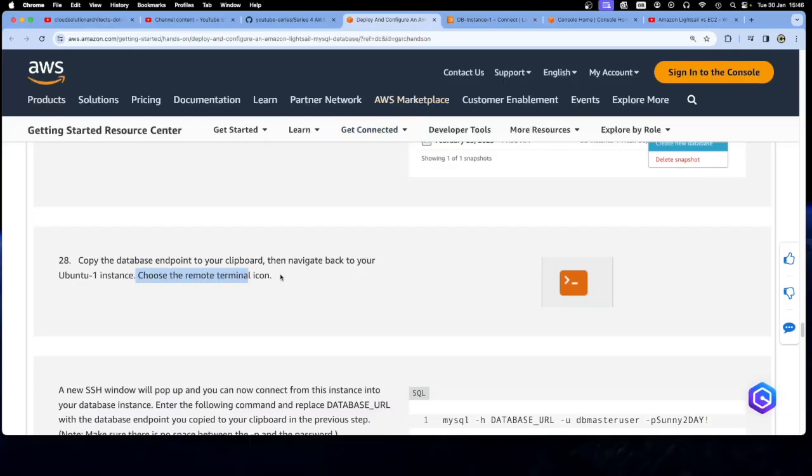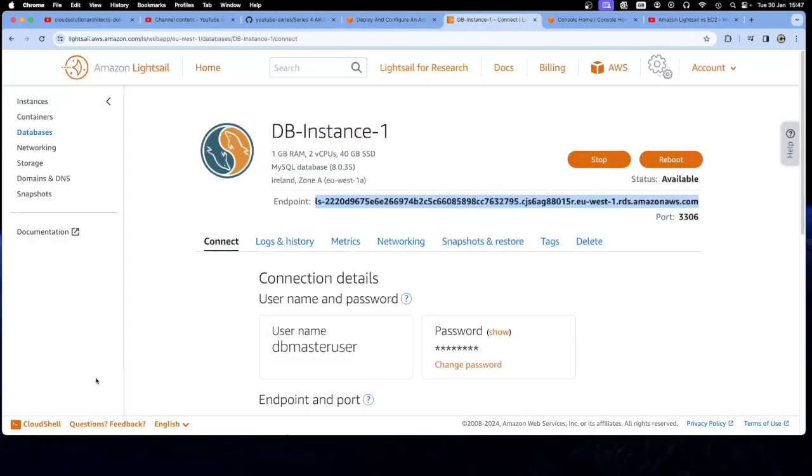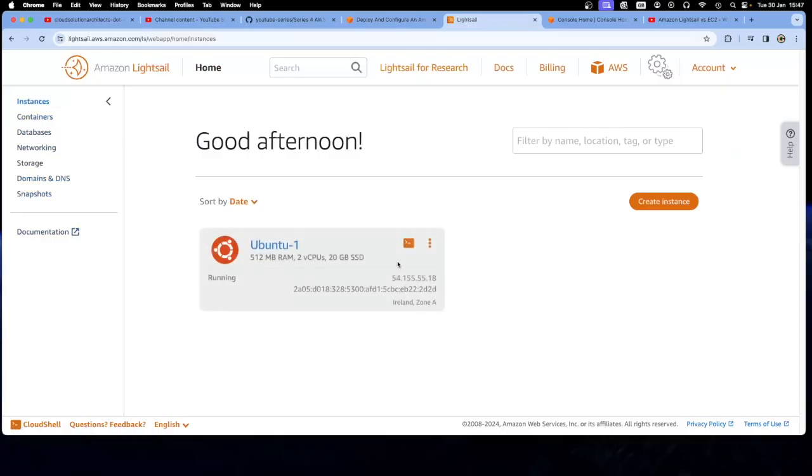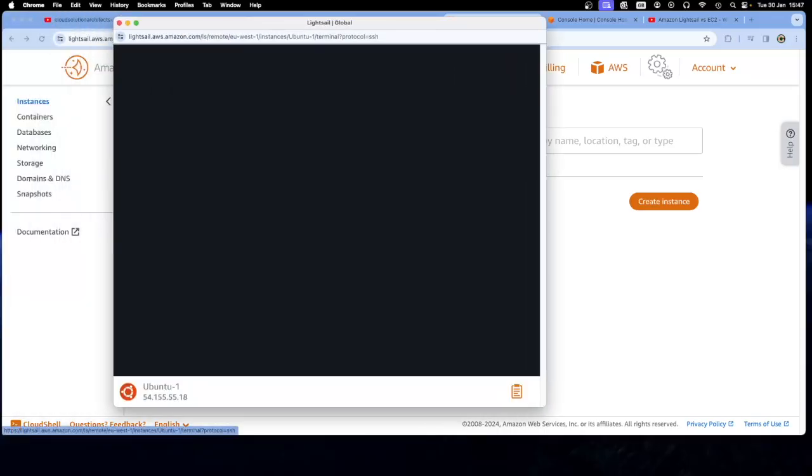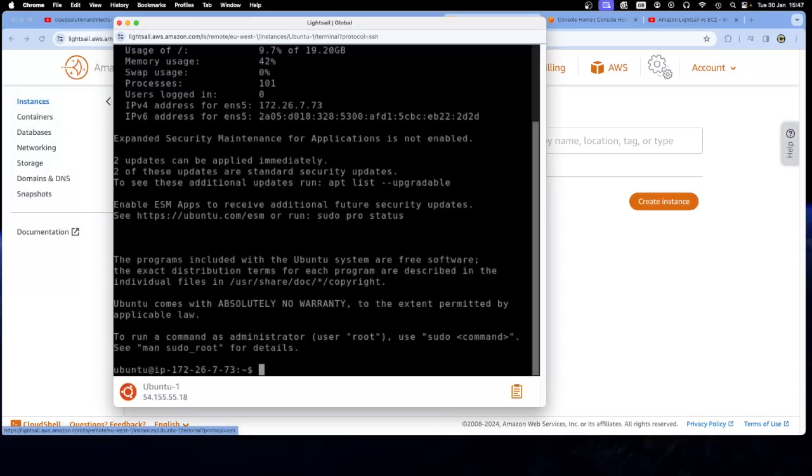Choose the remote terminal icon. So is this Cloud Shell? Here's the remote terminal instance. Is this the same? That's Cloud Shell. This is the terminal instance. So this is connecting to your instance. Okay, cool. That was nice and easy.